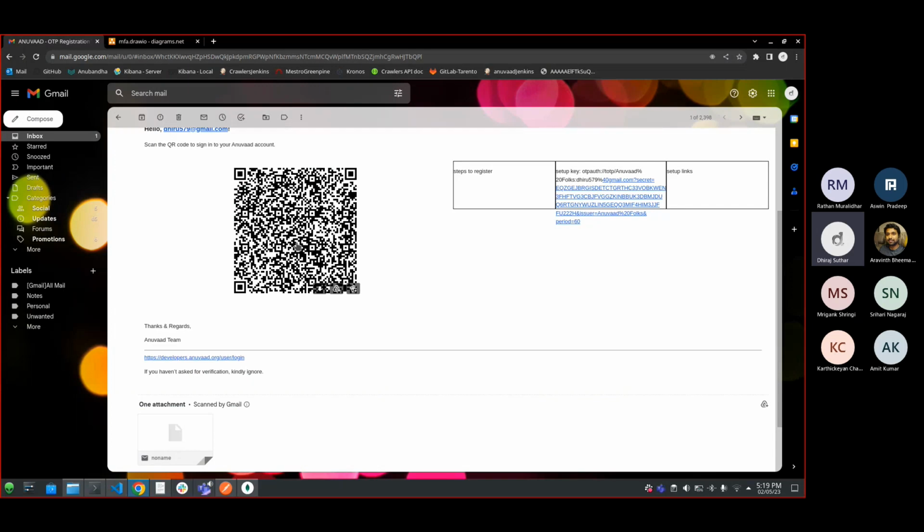For the QR code, they have to just scan it. They have to download an application. For Android, they have to download it. For Apple, it is inbuilt, so they can use the inbuilt one. For Android, it is taking the Google Authenticator. We can use any authenticator, yes, we can use Google Authenticator also.